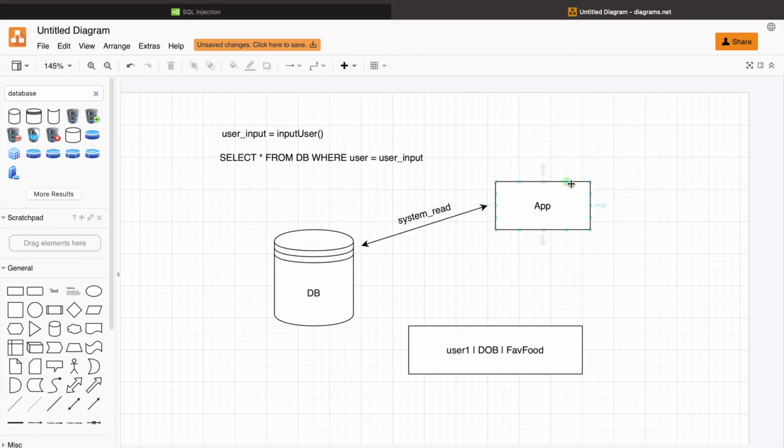They're going to say user 1 as their user input. That's going to be set to user input. And your SQL will build saying select star from database where user is equal to user 1. And it'll output user 1, date of birth, and favorite food. Except it's not, because this type of build is prone to a SQL injection attack.